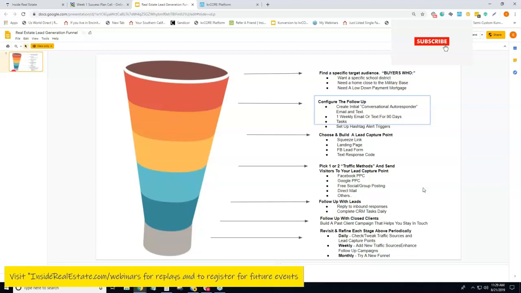Somebody was asking if that course is still in the learning portal. There is a course about social and group posting there. Direct mail and lots of other options that you have. There's so many different ways to get traffic to a lead capture point these days. So pick a traffic source and start working it.